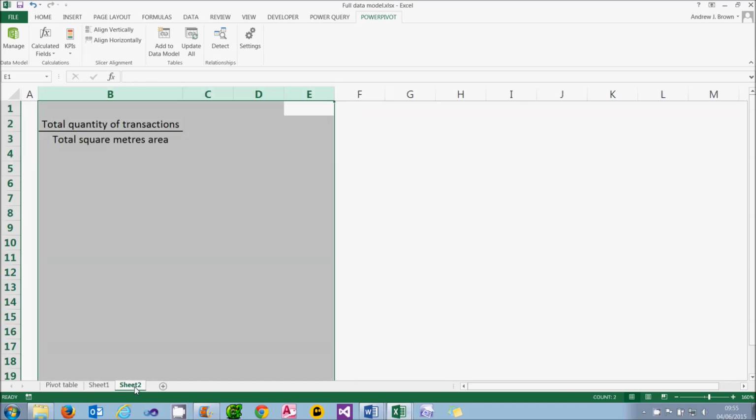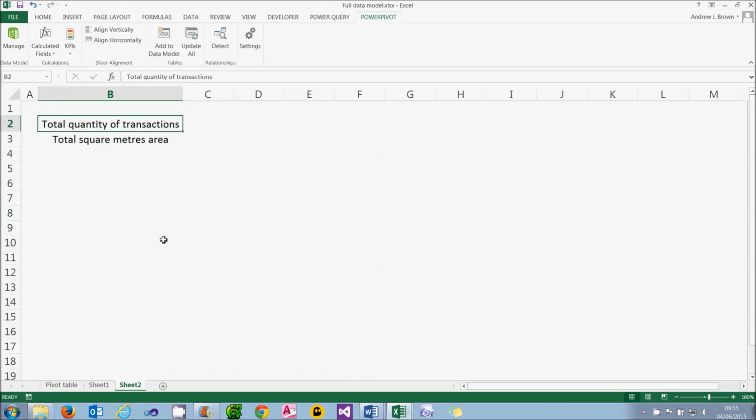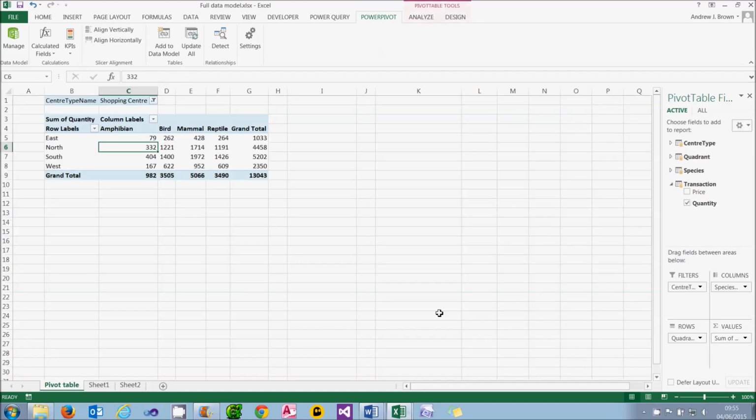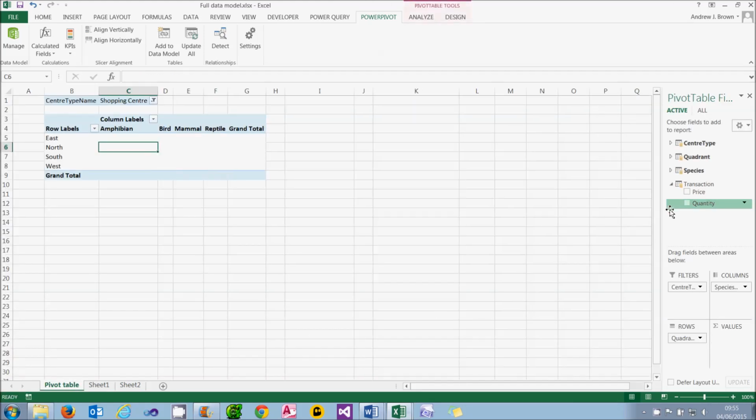In my case, my numerator is going to be the total quantity of transactions for the shopping centre, and the denominator, the bit at the bottom, is going to be the total square metres area. And in doing this, we'll learn about the COUNTROWS function and also learn a bit about calculating ratios correctly in PowerPivot. So the first thing I'll do is get rid of the current quantity being displayed.